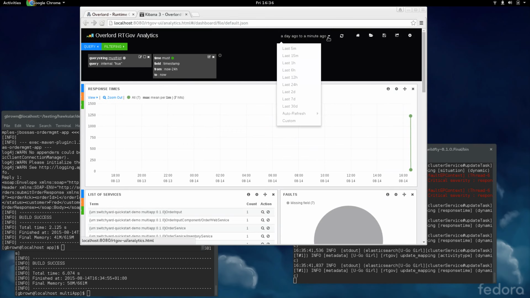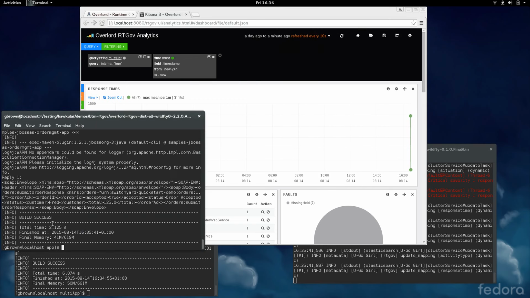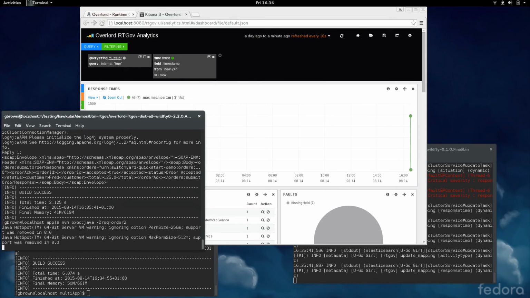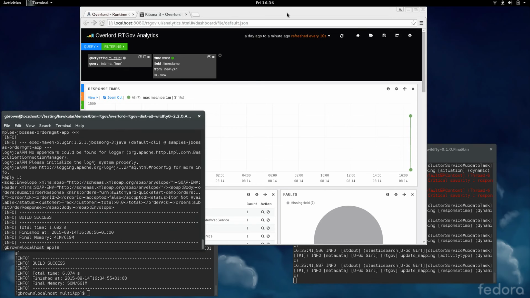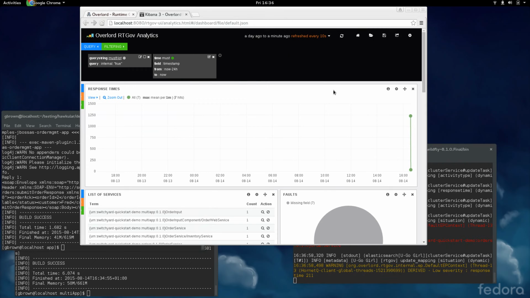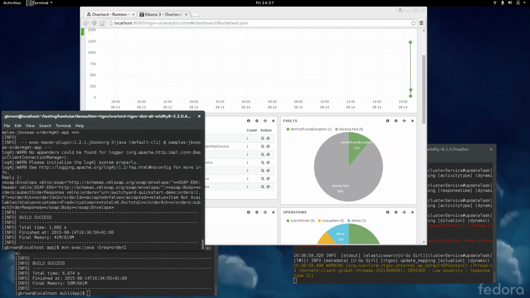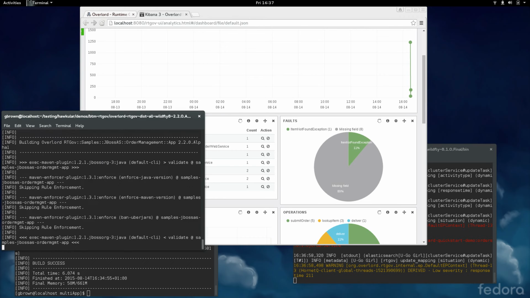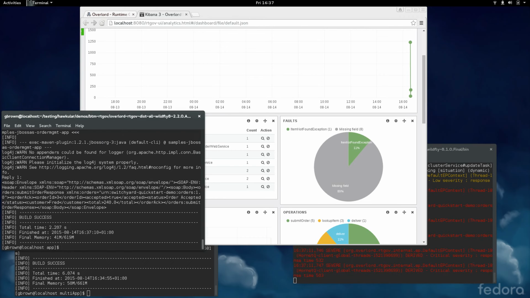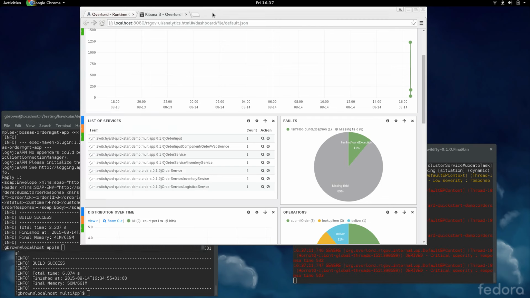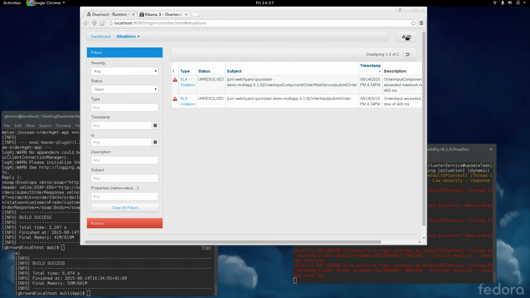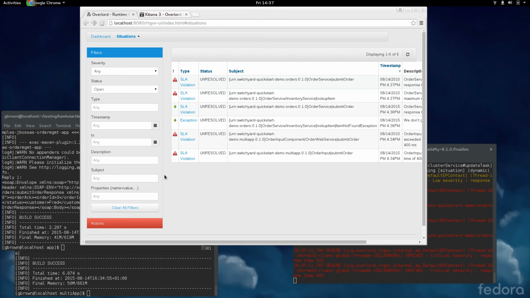Okay, so I'll put the refresh back on. Right, so if I just put some more examples through. This order example generates an item not found exception. Okay, so that's been picked up. So that's now reflected as a fault. And I'll generate another one that's going to cause an SLA violation. So again, if we go back here, we see that there's some more violations.